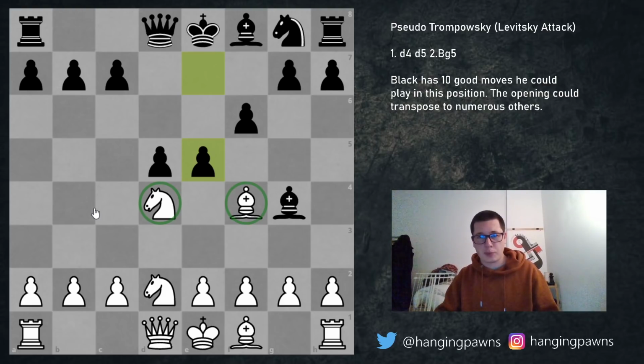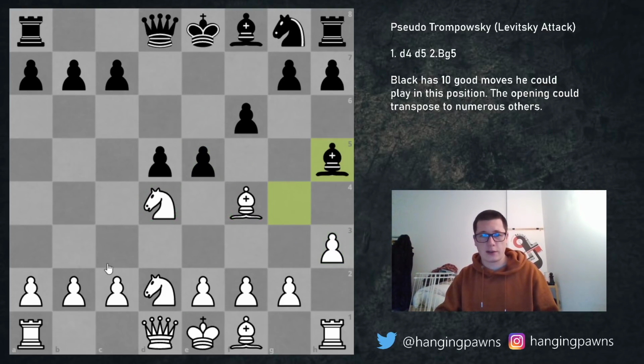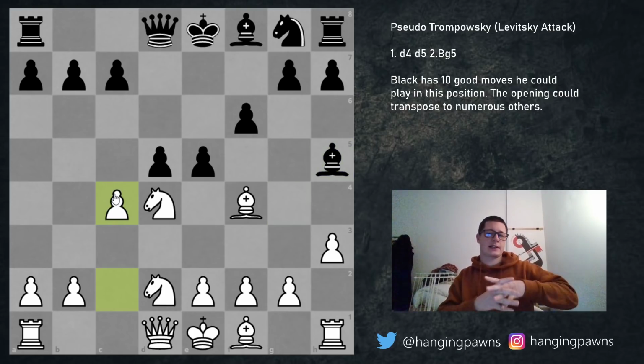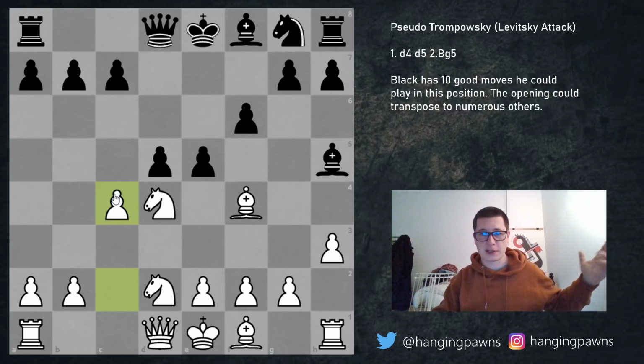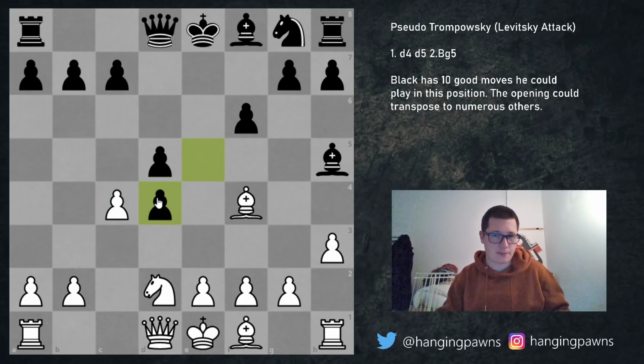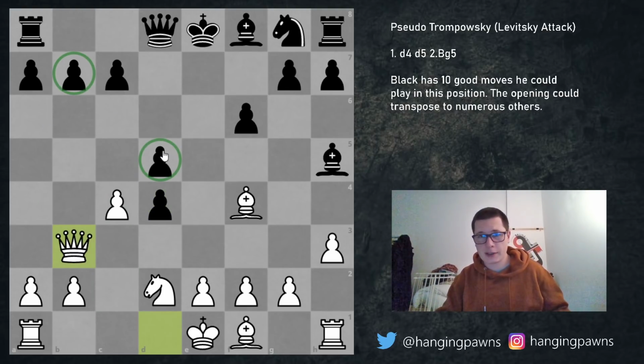However, black is a pawn up, but after h3, bishop h5, c4, while black is getting his piece, white is going to create a very complex position. So e takes d4 is the main move, queen b3 attacking here and here.